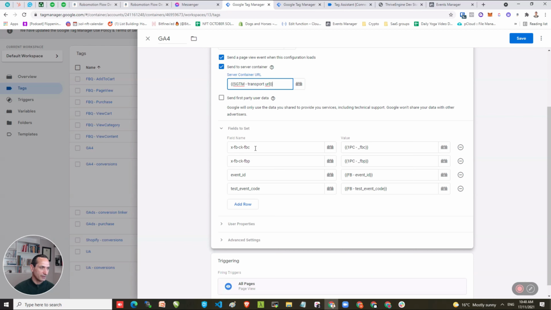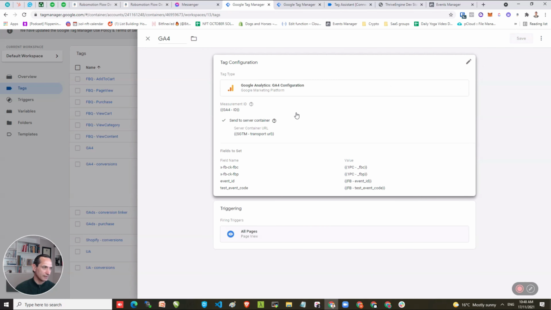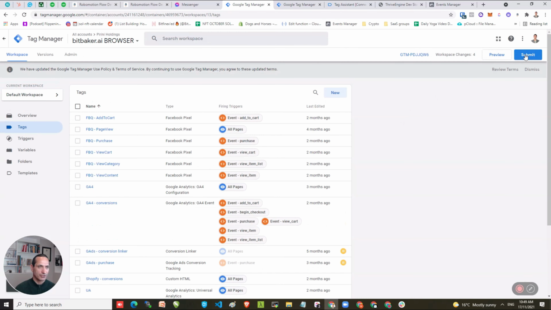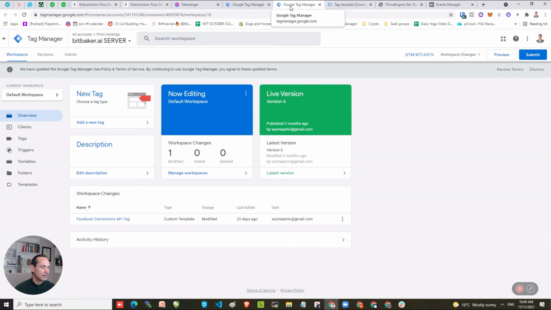So we've got FB click ID, the FB browser ID. We have the unique event ID to tie the browser and the server events together. And we have the test event code that we're sending through to the server side to pick up on that side. All right, so let's publish that. Well, we'll preview that. We'll leave that alone for a moment. And let's also put our server into preview mode.